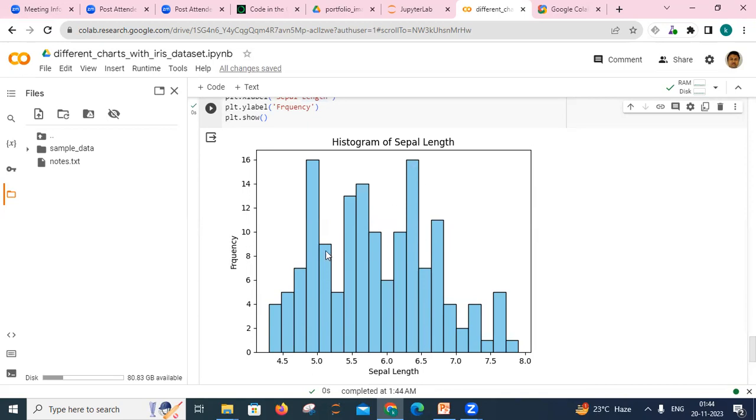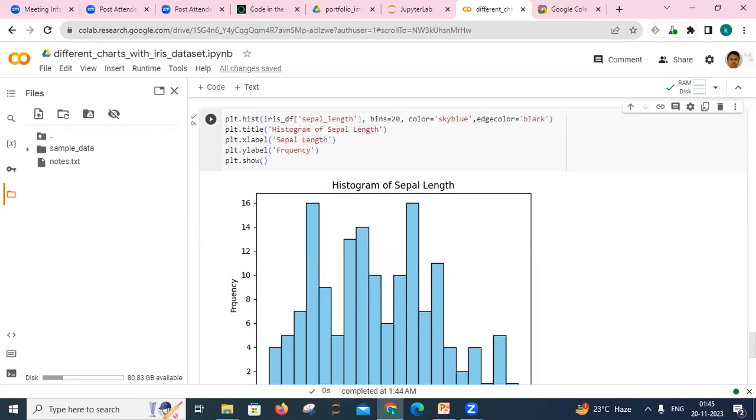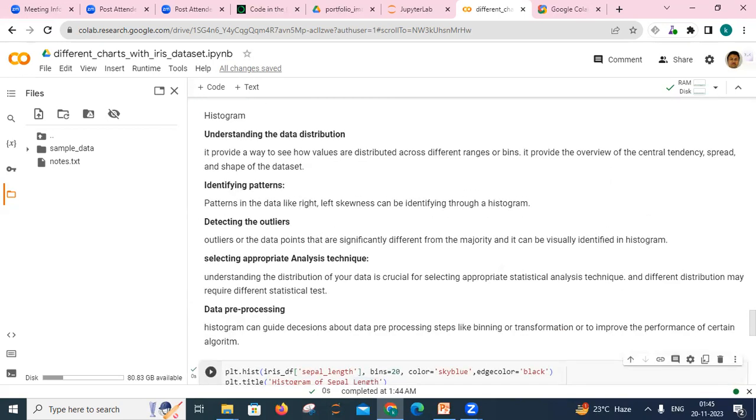It's not the proper bell curve. Something is different, but it's just an overview you can get, right? The histogram.